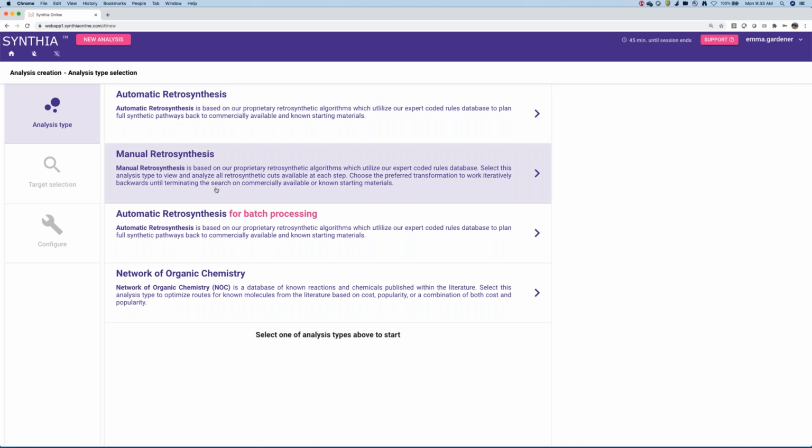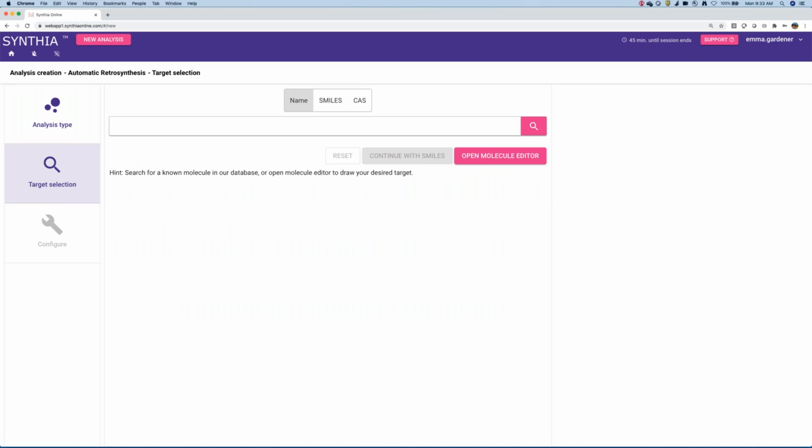and this is kind of more of a hands-on approach. It uses our same database of hand-coded chemistry rules to determine what transformations are possible. But now instead of planning complete routes, what it does is show you all of the retrosynthetic cuts available, just going one step back. So this can be really useful for idea generation or just understanding different ways you could approach making that molecule. And then you can choose any of those routes that you like or any of those reactions and expand those nodes further to sort of manually build a route that way. For this, I'll go ahead and just choose the automatic retrosynthesis.